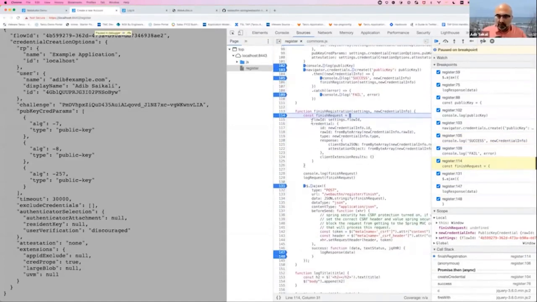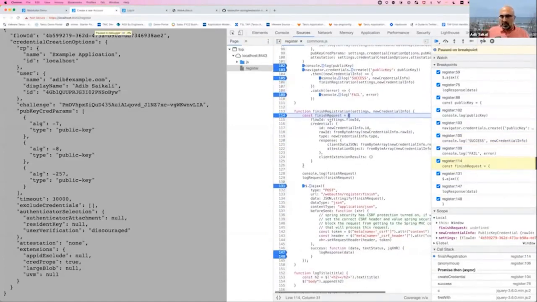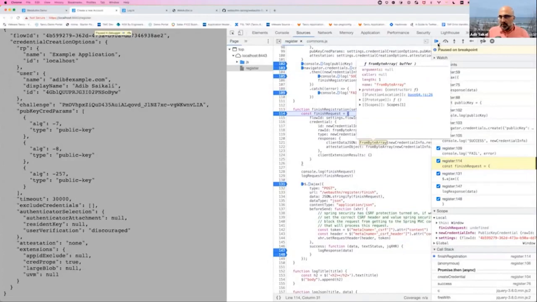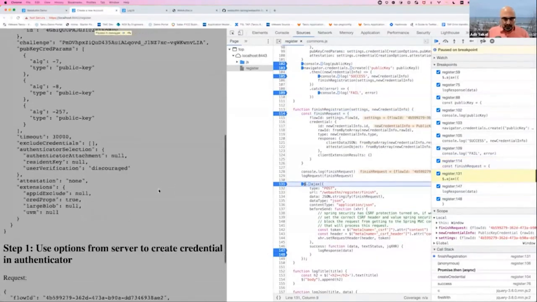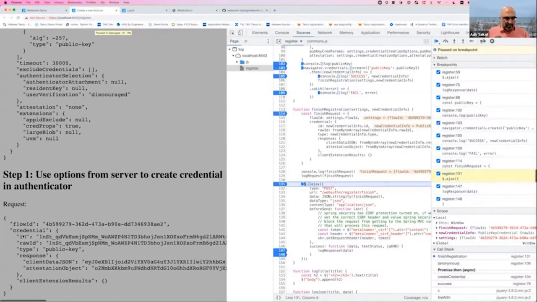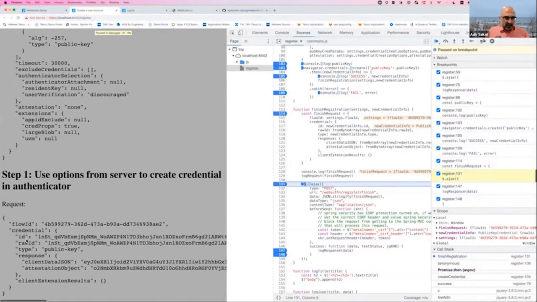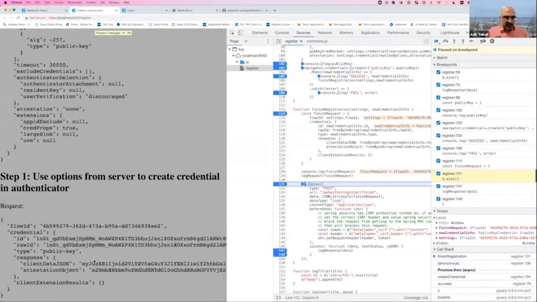And what we're doing in the finish registration step is we're doing two things. One is we're creating a JavaScript object to send to the server. Let's actually see what that JavaScript object looks like. This is the JavaScript we're going to send back. You can see here the credential, the ID, this raw ID. This is information that came back from the Web Authentication API.